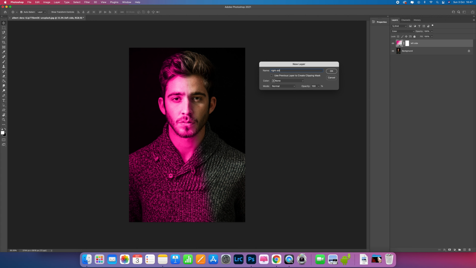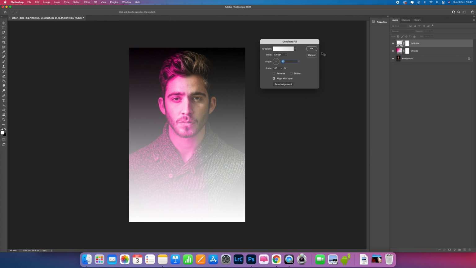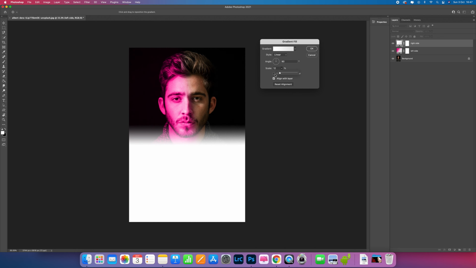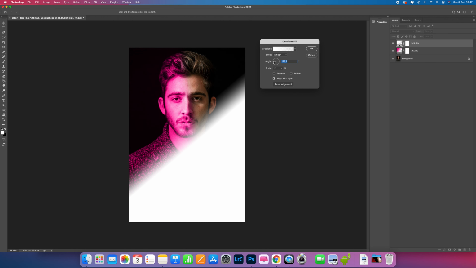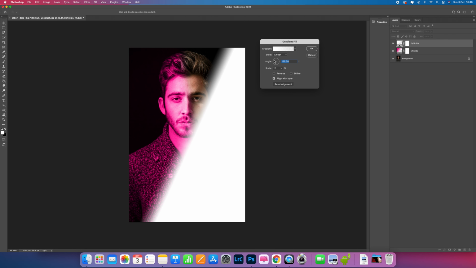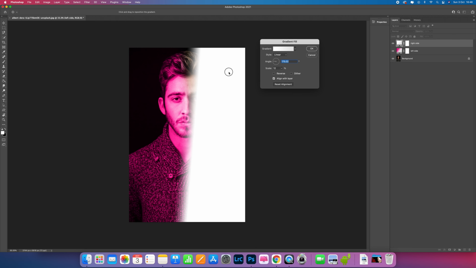So let's call this right side. So there's a gradient, it's already selected for us, so we don't need to worry about that. Let's bring this down again to around 12 and let's change the angle of that. So let's go with something along the lines of there, just move that in a little bit there.